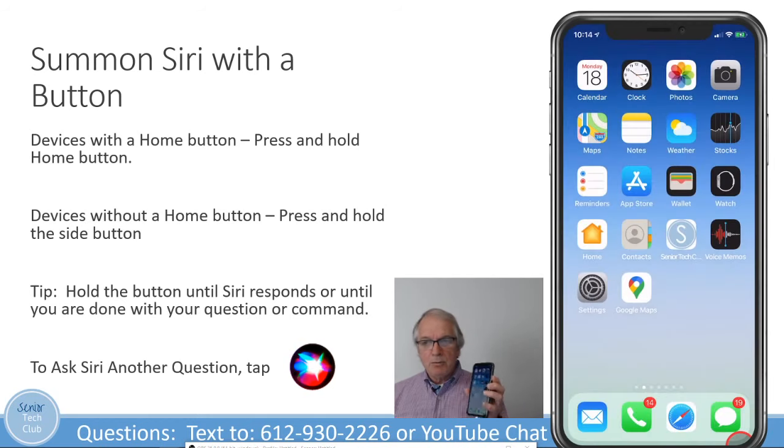So the point here is that in order to summon Siri with a button, you are going to press and hold. I think a good strategy, what seems to work best as I've watched older adults do this, is that you press and hold that button until you have completed your question. Let me give you another example. I am going to press and hold the side button and I'm going to ask Siri a question about the temperature outside today.